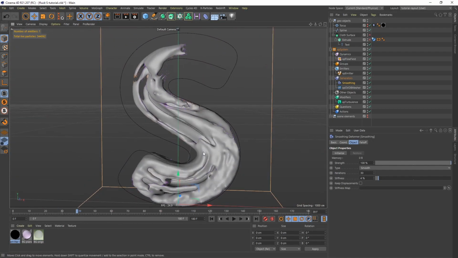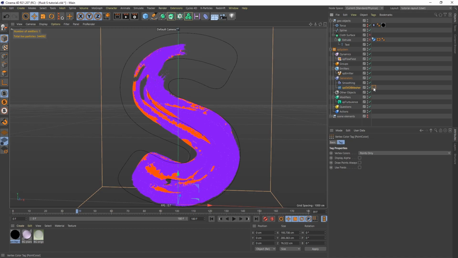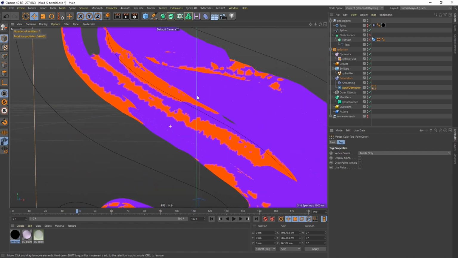Now, the way we're going to color this is if we go back to the Open VDB Mesher, and we can go to the tags, and we have something called transfer point color. And what that's going to do is bring in the color from our texture, and we get this vertex color, this point vertex color. And you can see what we have. We can see the colors. It looks a little jagged.